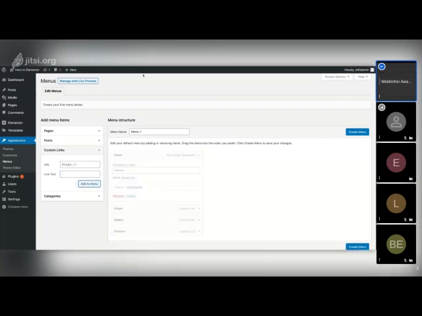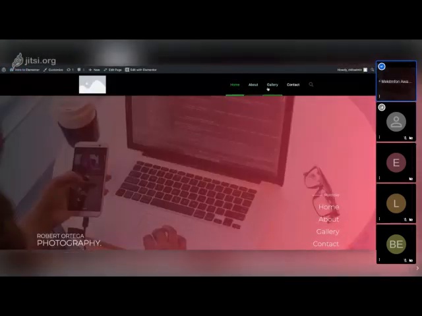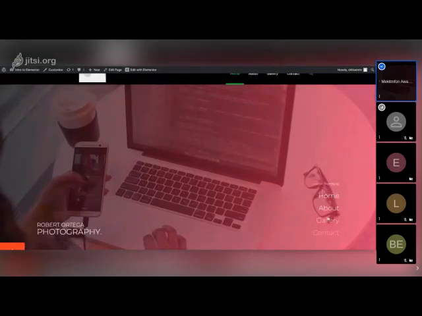Since I already saved the header and applied it to show on all pages, if we go now, we should see the menu. So these are the menus which I created. It's now showing, and by default, this is the default.